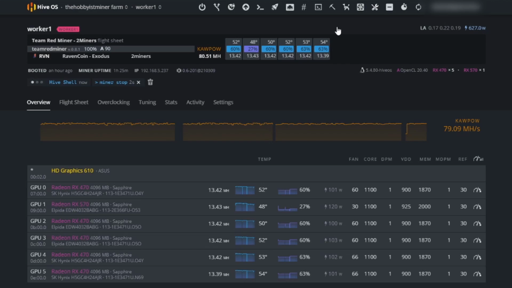So we'll give it a quick minute. It should be up and running. We want to make sure that the miner is completely stopped. I'll show you guys what that looks like. Nope. Click the little box. There we go. Bam.